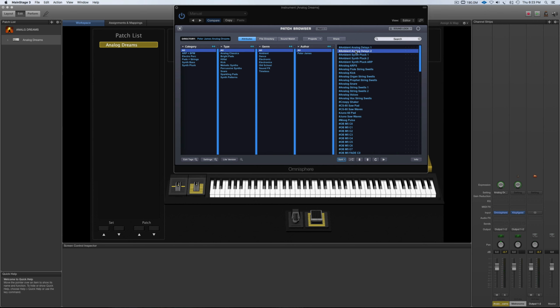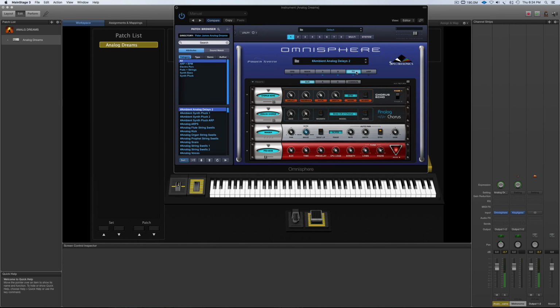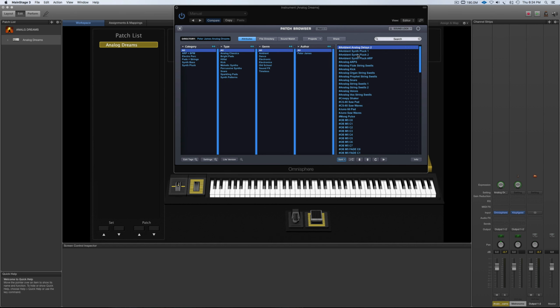This one's similar, I just cut it off because I didn't want to wait for the delay tail. If you don't want it to last as long, just go in here and reduce the feedback on this chorus echo. Both of those patches kind of build when I move the mod wheel up as well.